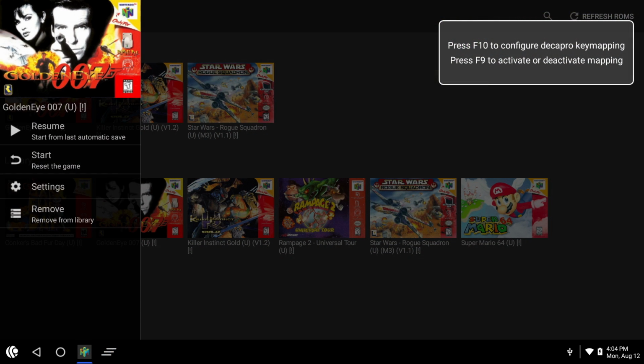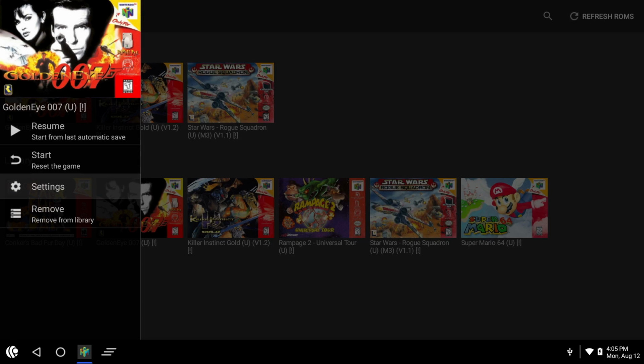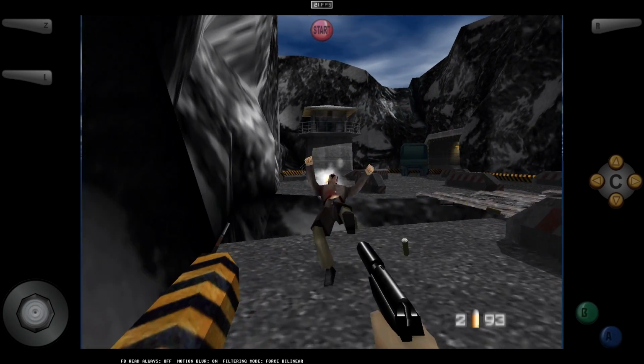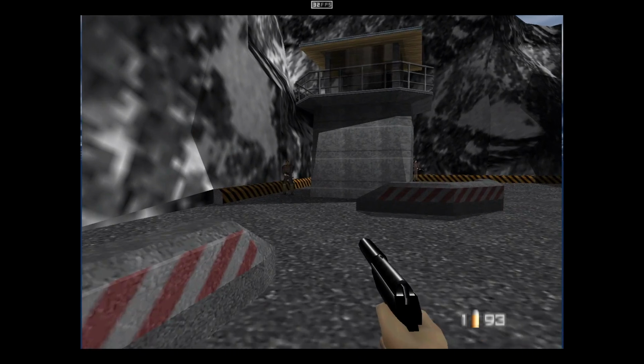N64 emulation is outstanding on this setup. I was actually able to go to 1440 by 1080 with all of the games that I tested. This is GoldenEye 007. I also tried out Rogue Squadron, but it just won't launch on here. So basically, as long as the game is compatible with the Mupen emulator, you'll have no trouble running it.